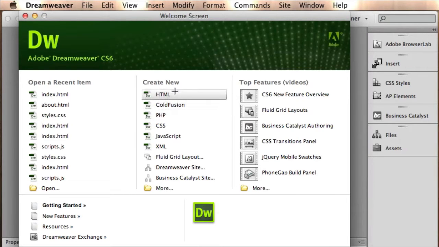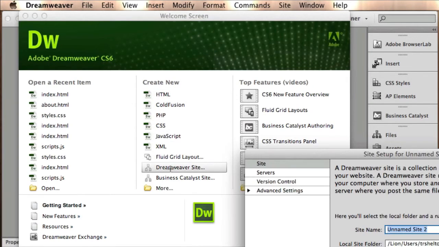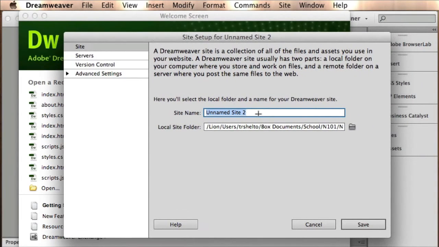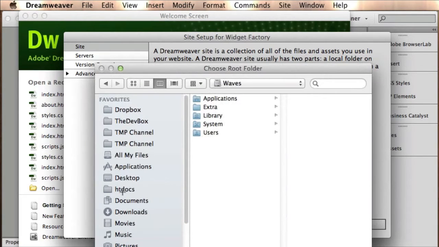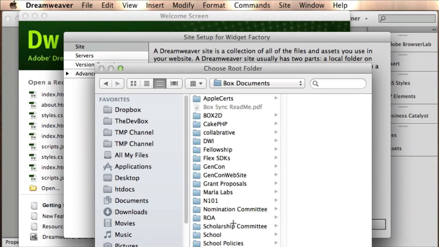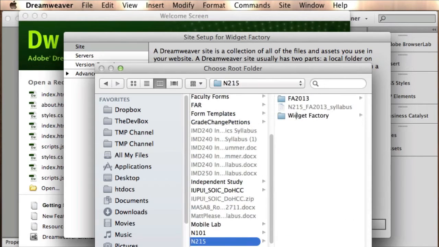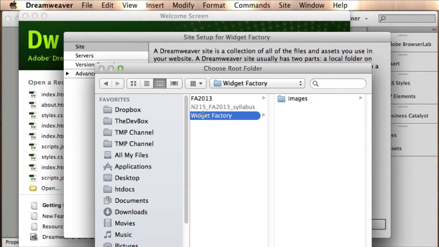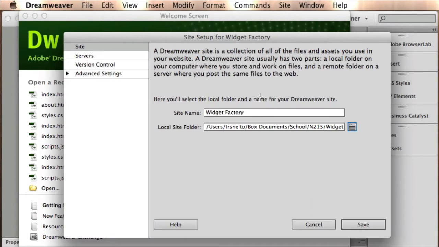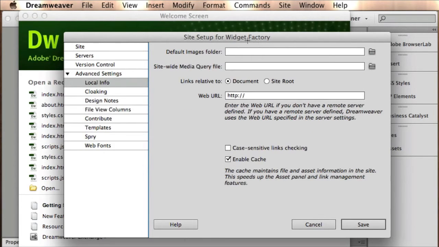So here we go. We're going to actually create a site. Now, why do I do this in Dreamweaver? I like to do this because it keeps all my files in one area. What I mean by that is I can see them all inside of Dreamweaver. And I'll show you what I mean. So I'm going to go in here. I'm going to find this, 215 new widget factory. So I'm going to make this my root folder right here. Okay. And I need to specify my image folder.